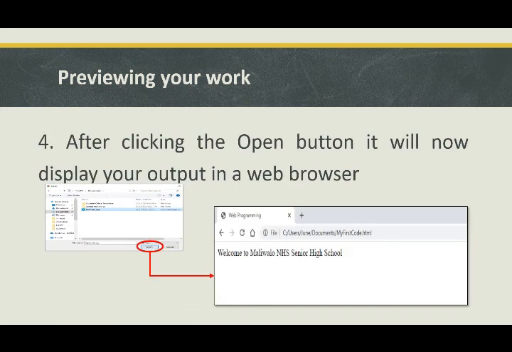Pagka-click mo ng open button, ayan, malalabas na yung ating output. Okay. Ito yung laman ni body tag. Yan yung laman ni body tag. Ito yung laman ni head tag, which is the title tag. Okay. Yan yung mga kinode natin kanina with our HTML code.